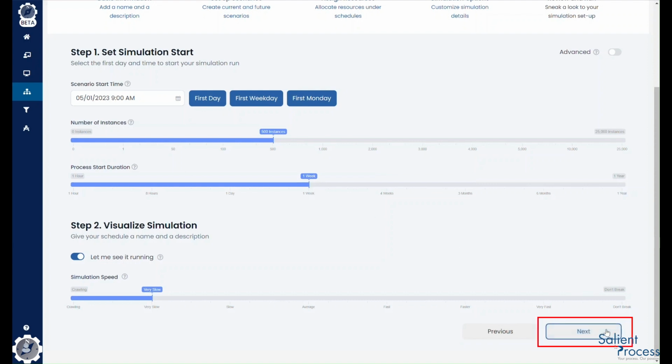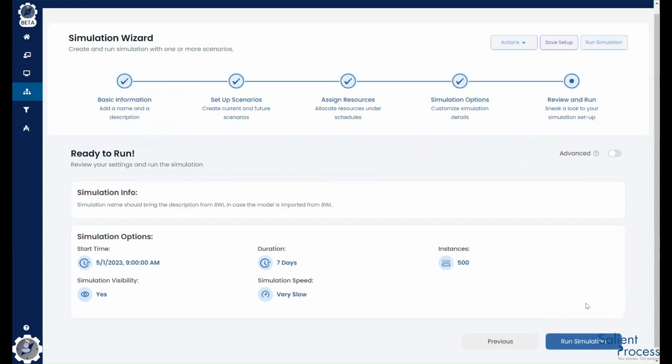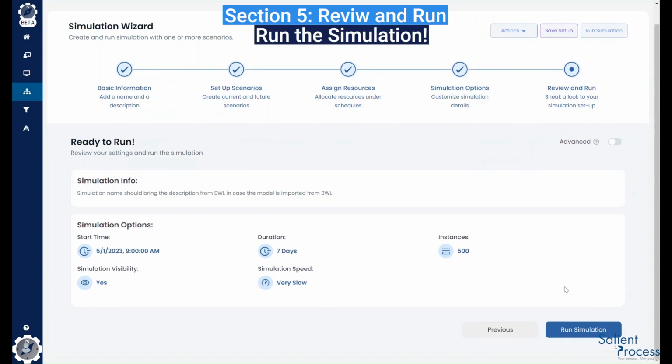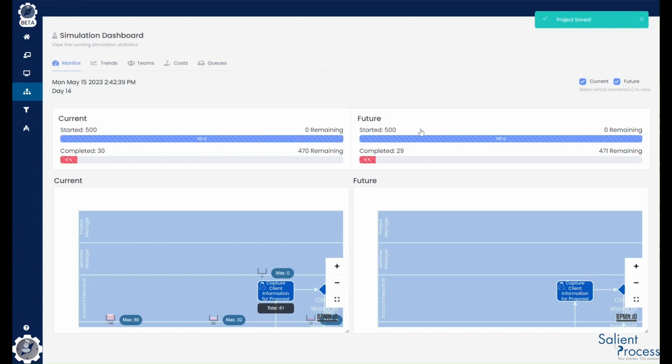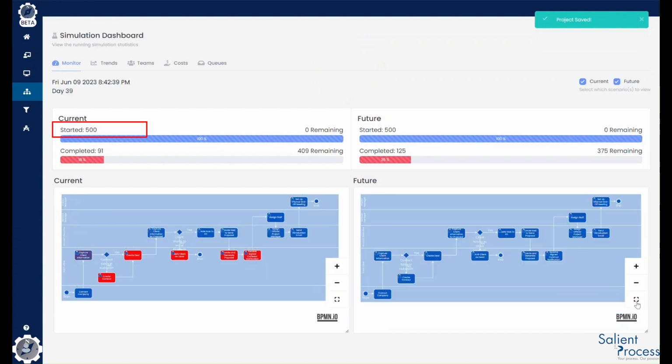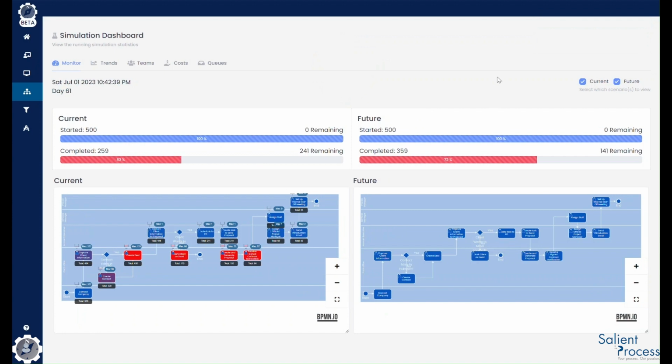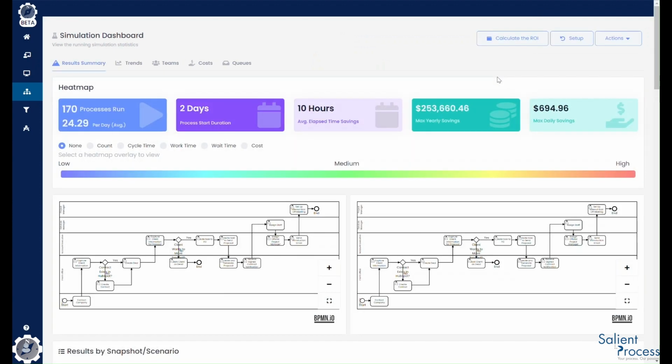Once you're done setting up your simulation, click Next to review your simulation settings. Here you can visualize if everything is good, or if you need to adjust something. Now, let's run the simulation. During the simulation, you can monitor how the queues are building up in each step and keep track of the number of instances that have started, completed, and remaining. Once the simulation is done, we can analyze the results.